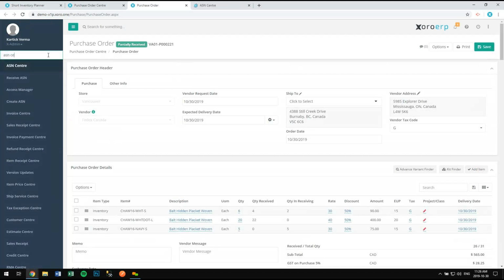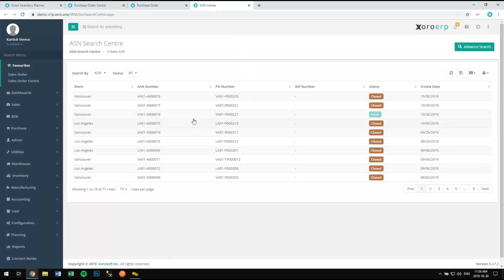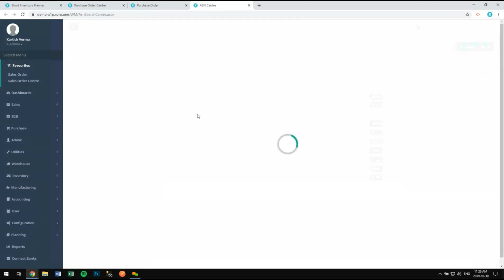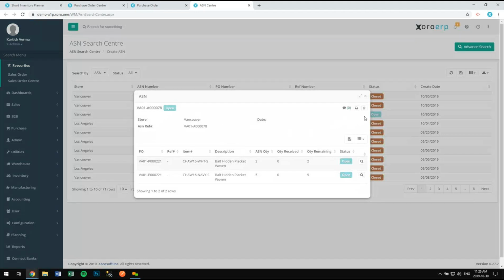So I can go to the ASN center here, and I can see all my ASNs. For example, if I wanted to void an ASN, I can do that. I can double click here, for example, the ASN that we just created, and I can use this garbage can to void it. So in case an ASN was accidentally created, you can do that as well.